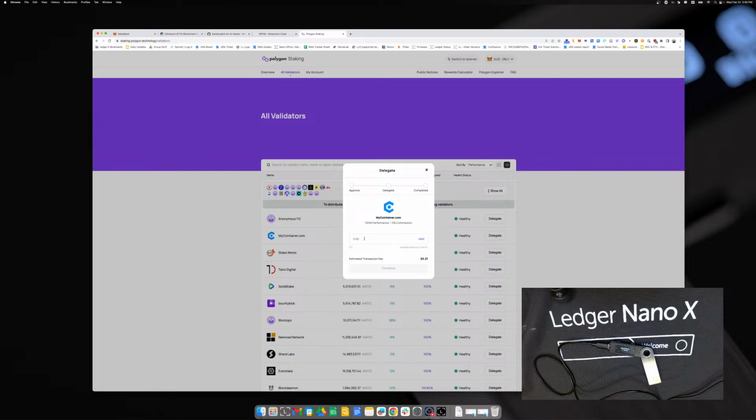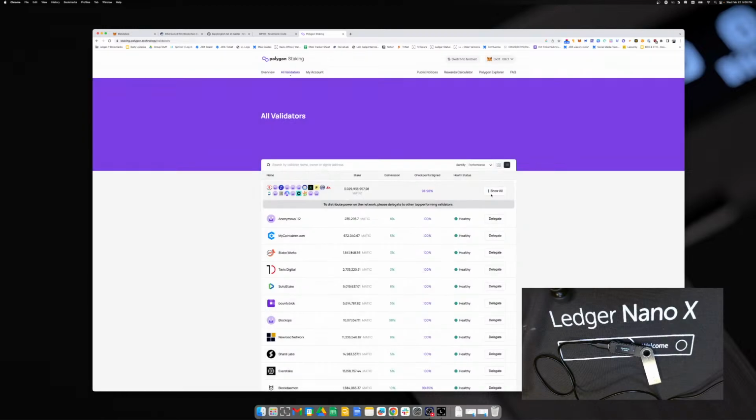And then at this point, I don't have any, obviously, but if I had some, then you can stake it right here through the staking.polygon.technology website. And so this would actually keep your Polygon protected with cold storage, but delegated through a validator to the Polygon network.